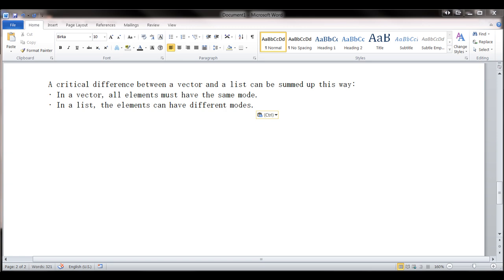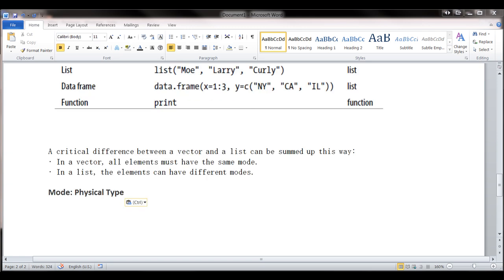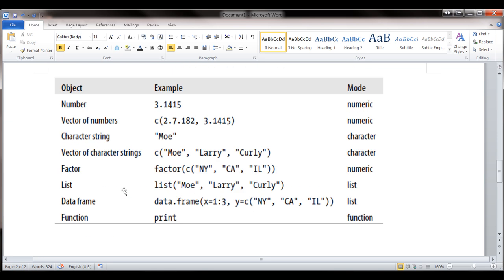Okay, a critical difference between a vector and a list can be summed up this way. As we've said, in a vector all elements must have the same mode. In a list, the elements can have different modes. So mode gives us the physical type. The mode function gives us the physical type for the object. What I mean by that is, is it numeric, character, list, or function? That's sort of how it's stored in the computer.